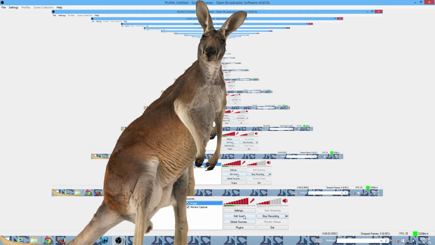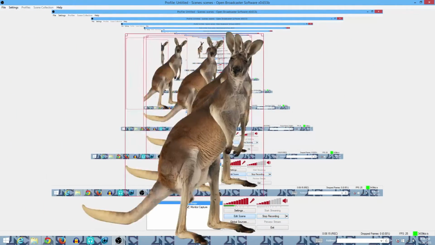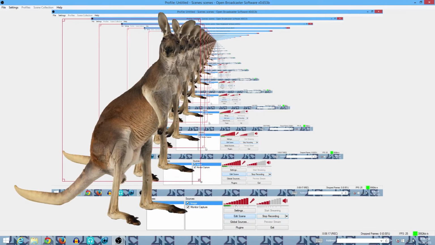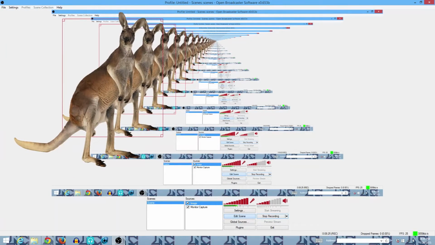But if you want to change that, you click right here where it says edit scene, and then as you can see here, this red box shows up. What that red box will do is let you shrink it and also move it around. Regularly, it keeps the aspect ratio, but say you don't want to keep the aspect ratio.